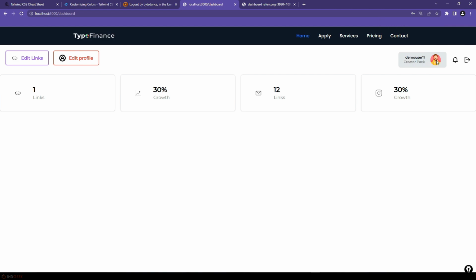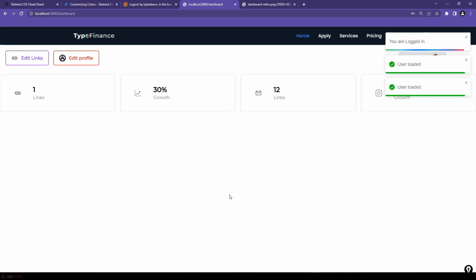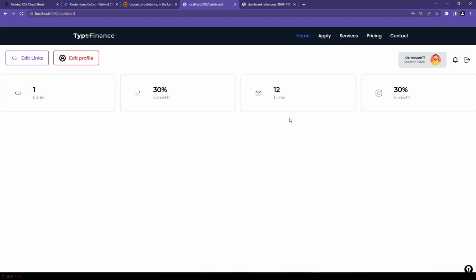Let's now try logging out. We are now logged out, and let's log in again to check this. Login. Let's remove the notification, and this is working fine. And in the next tutorial, we will create the link editing page as well as the profile editing page.